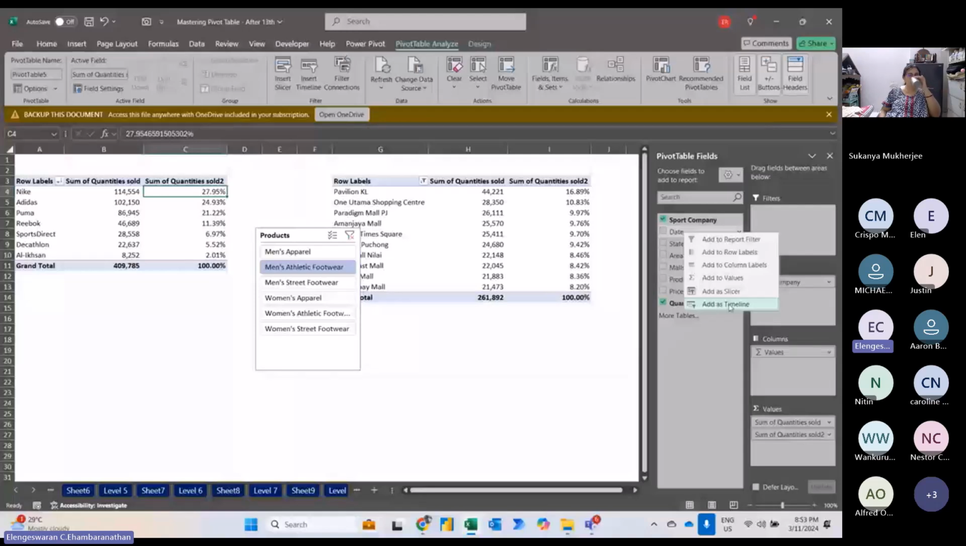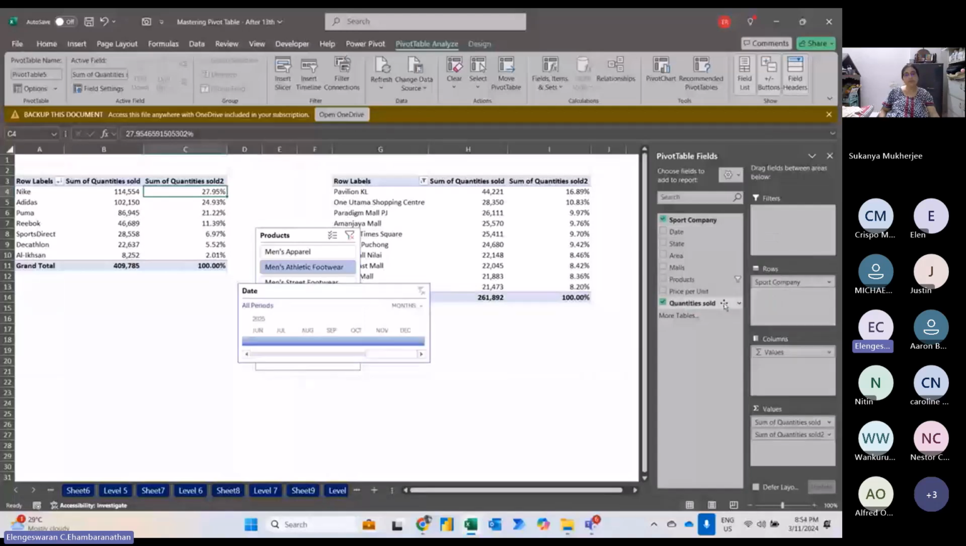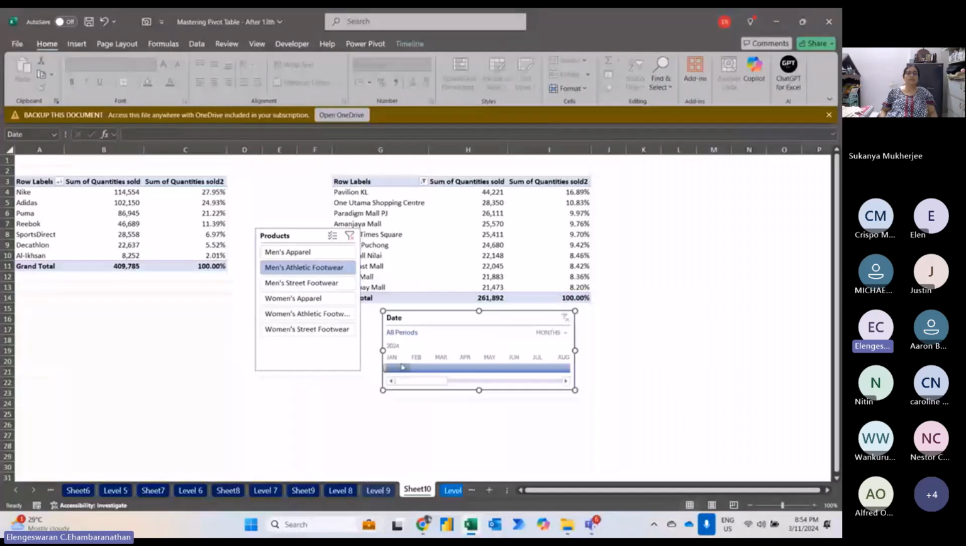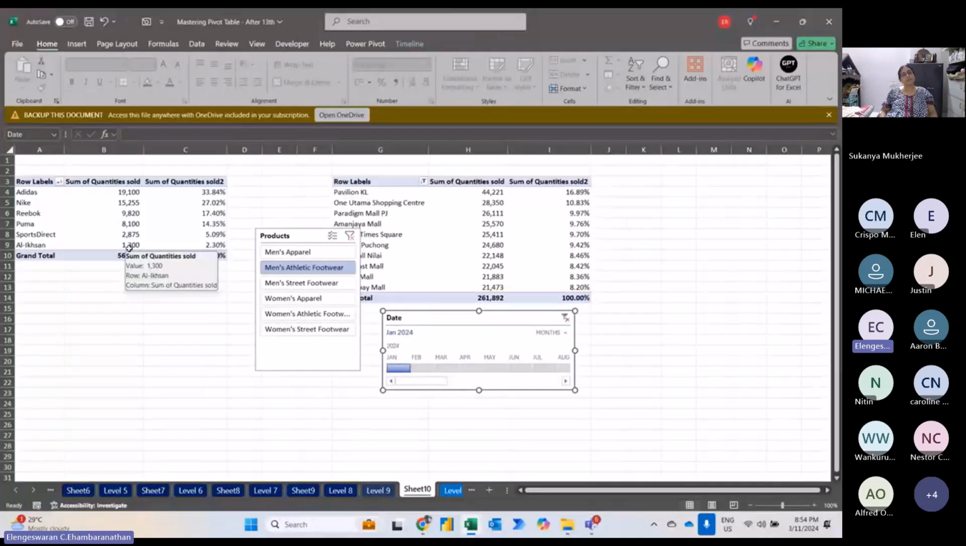So when I click a timeline over here, the timeline is similar to your slicer. You can just select around. Say I select the month of January. When I scroll to the left and select January, we will have the January sales. But if you notice, it will not work for the two pivot tables. It will only work for one of them.